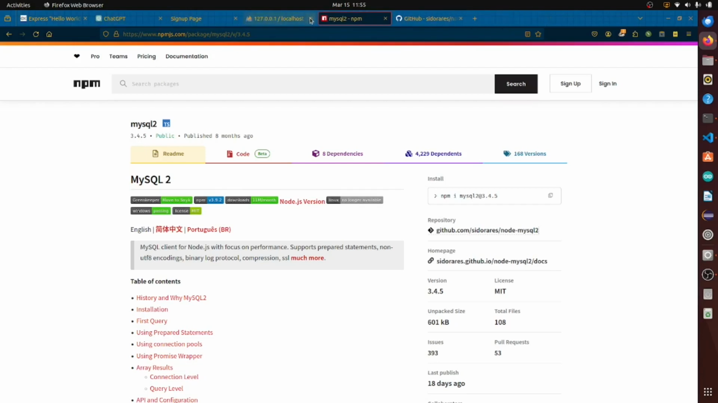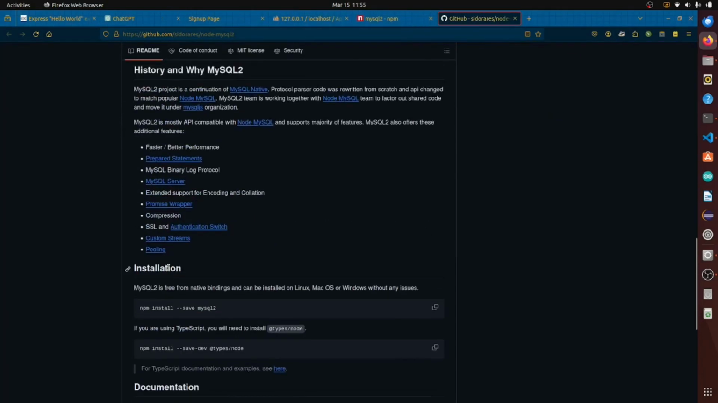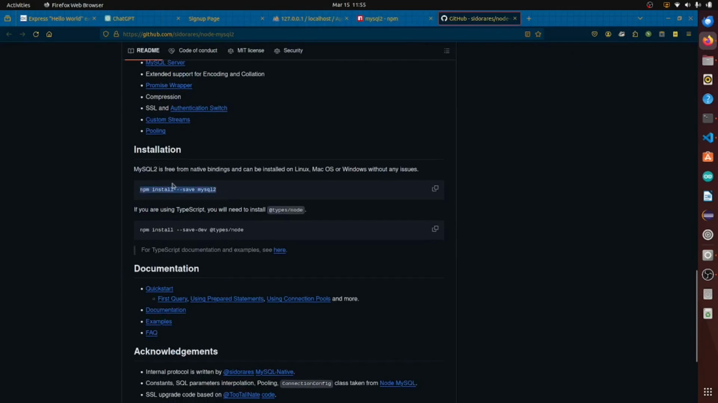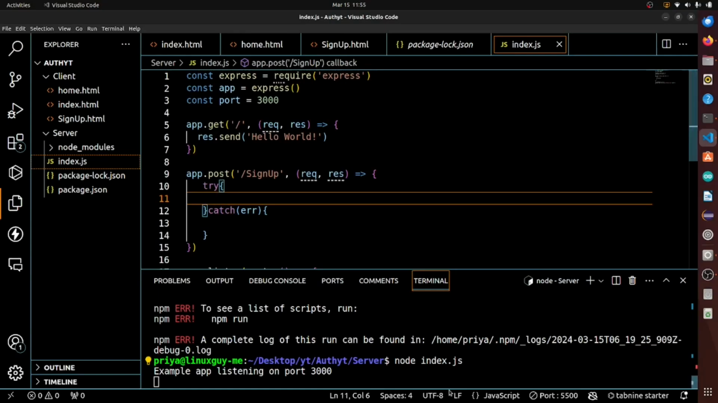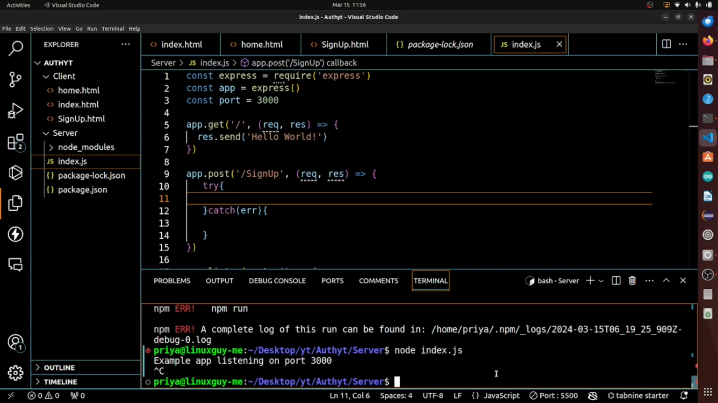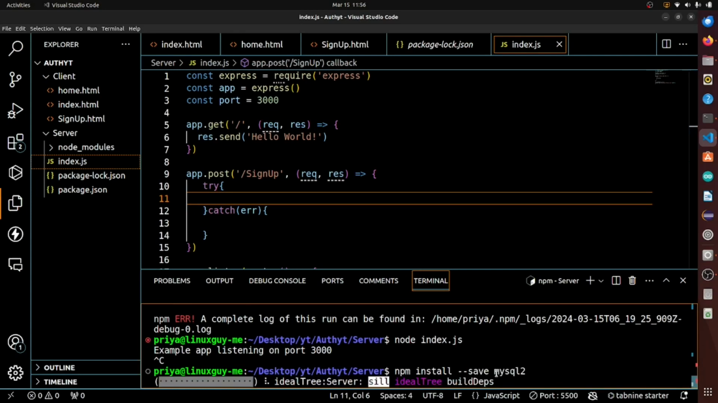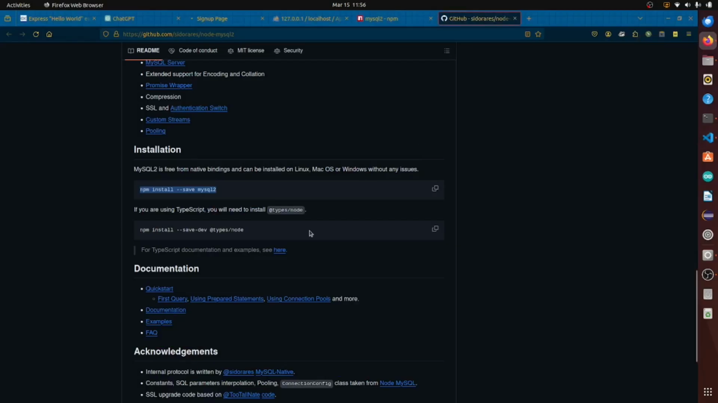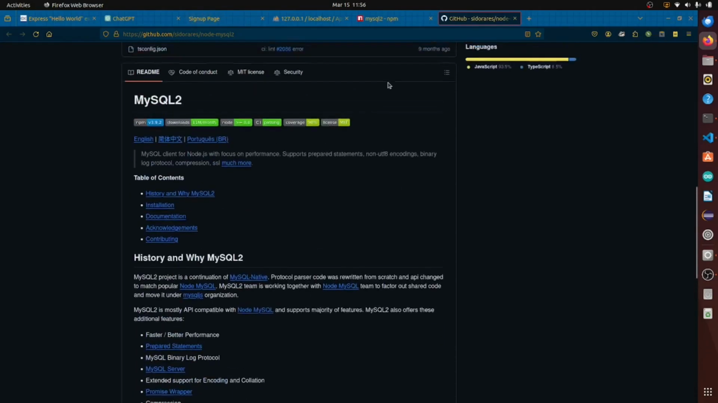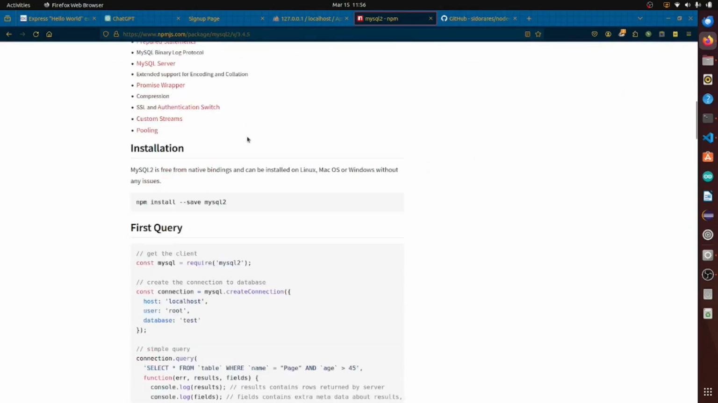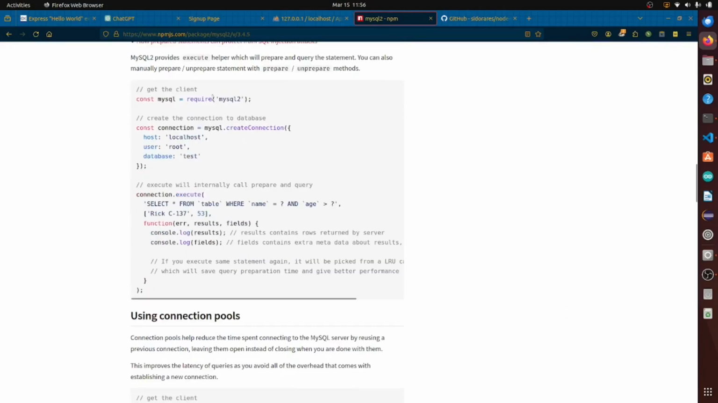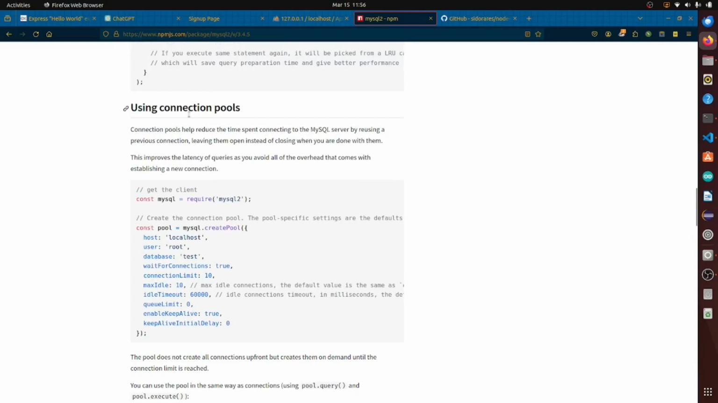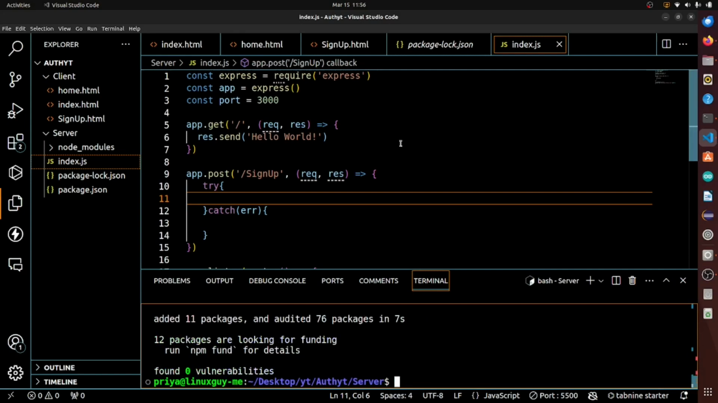Sign up page. Okay. There we can find a command called npm install --save mysql2. Let's copy it and run it in our terminal. Just stop our server now, paste, enter. Till then it's installing. Let me show you the next thing we need to do. You can see that first we need to require this MySQL2, and we will be using connection pools. So let's copy this code and paste it here.